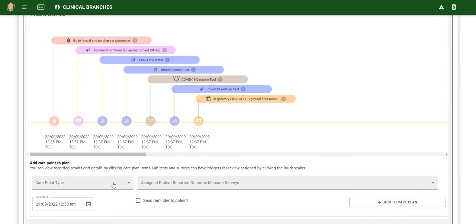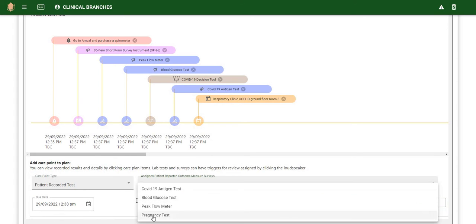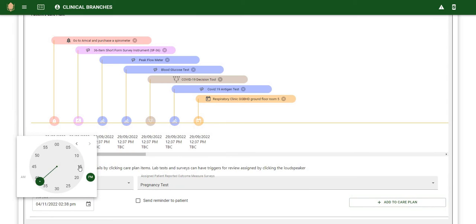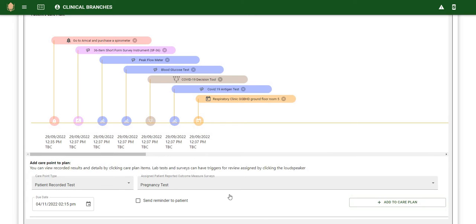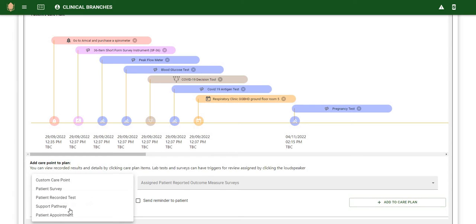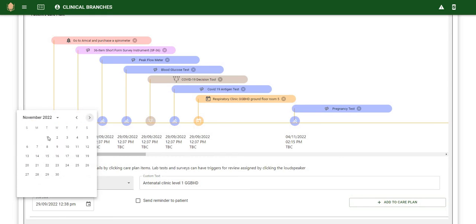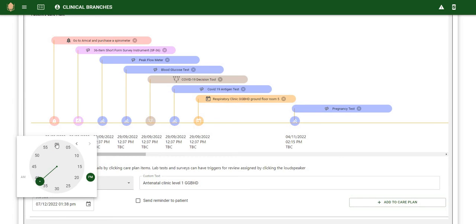So I've just set them all for exactly now. And now I'll just add a couple in the future. So they'll do a pregnancy test in a couple of months at 2:15 p.m. on the 4th of November. I'll send them a reminder for that one when it comes up. And then we'll also add in an appointment for antenatal clinic, level 1 GBHD. That'll do. And we'll put that one on December 7th at 1 p.m.